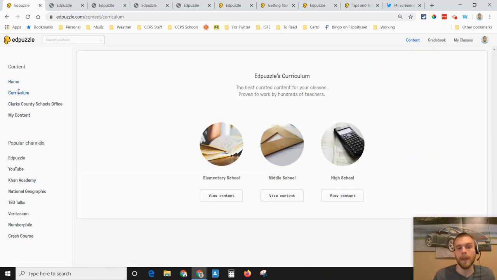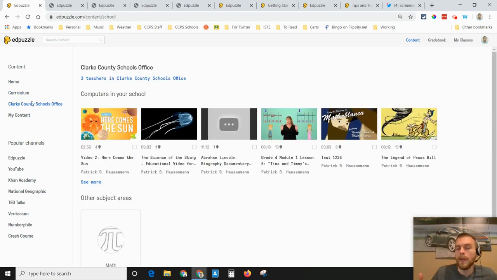As I come down from there on that left-hand side, you can see there's a curriculum tab, and there's also a Clarke County Schools office. I am in Clarke County Public Schools, so it's showing me that. This is where, as we would add more teachers to our district account, we could have teachers sharing things here and denote that via school and different things as well.